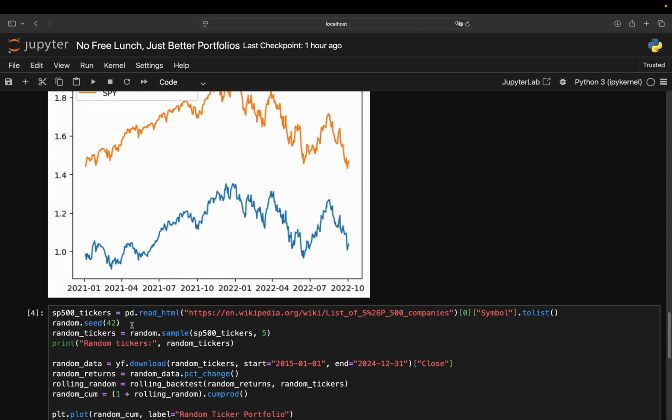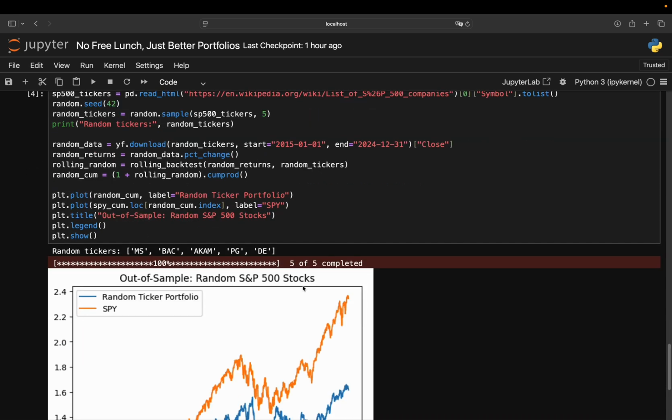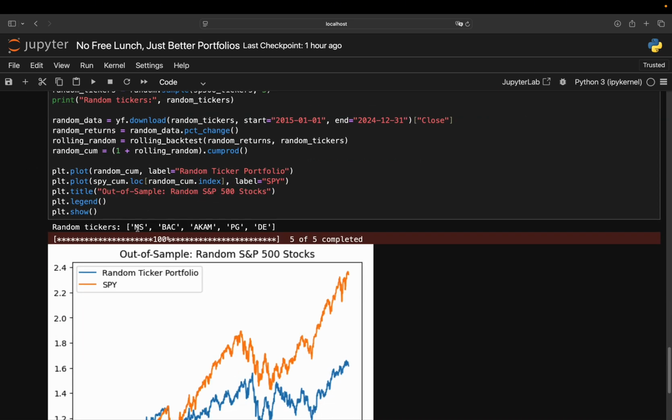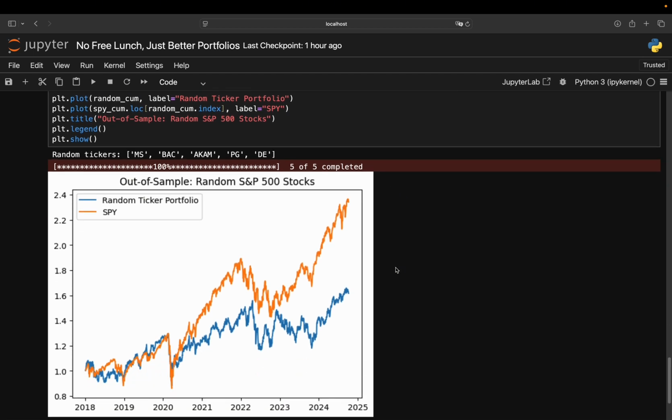Then, as you see, I'm downloading data for those random tickers, so stock prices, and calculating returns. And then I'm doing exactly what I did before: a rolling backtest and taking a look at the performance. So let's take a look at what we are getting here. We have random tickers MS, BAC, ACAM, PG, and D. And you already see the S&P 500 would outperform the random ticker portfolio.